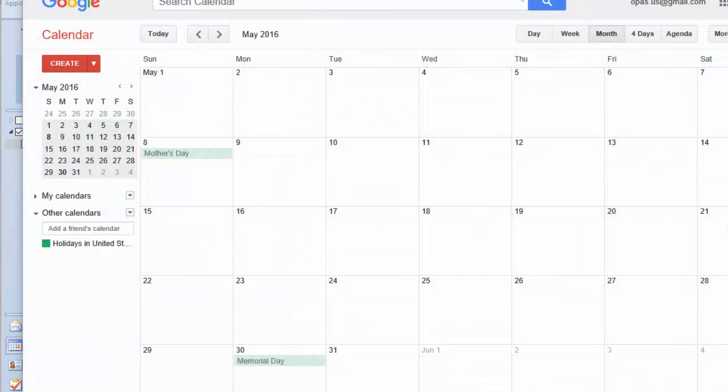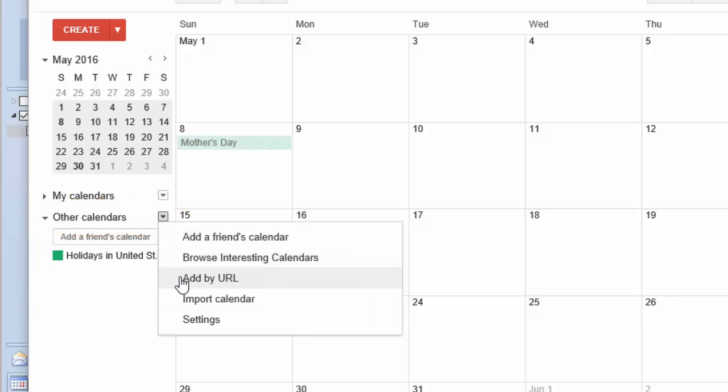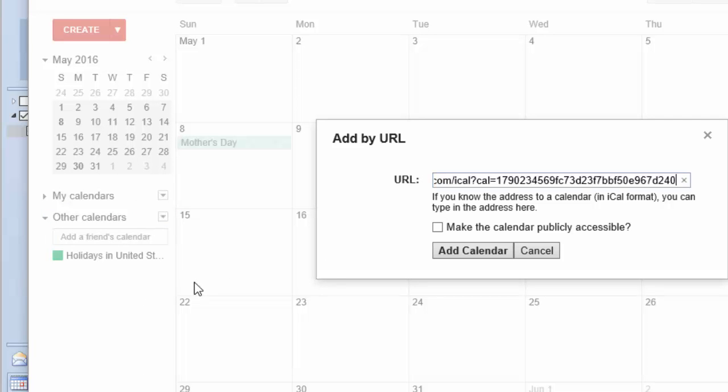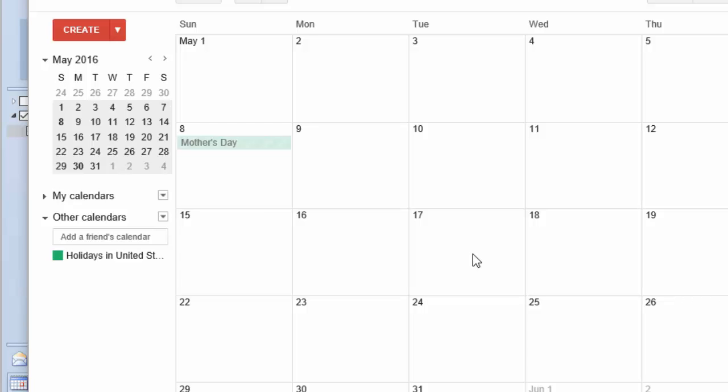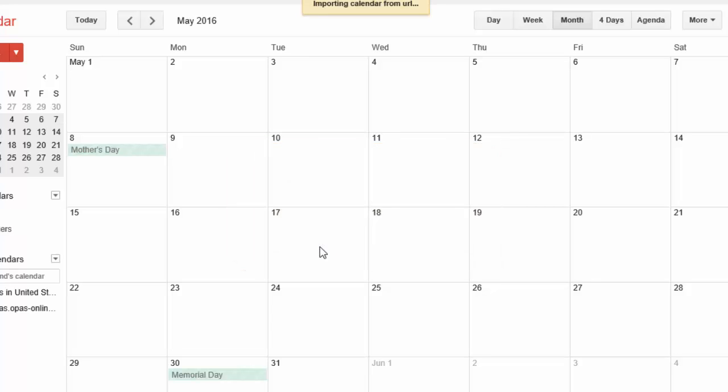If you use a Google Calendar, it's a similar process. Under Other Calendars, we click the dropdown, we add by URL, and we paste the OPAS Online calendar. We click Add Calendar, and Google updates. Make sure you check your documentation both for Google and for Outlook to learn the rules of different applications for subscribing to calendars. As you can see in Google, it takes considerably longer than it does in Outlook.